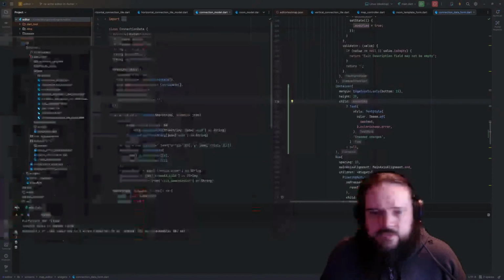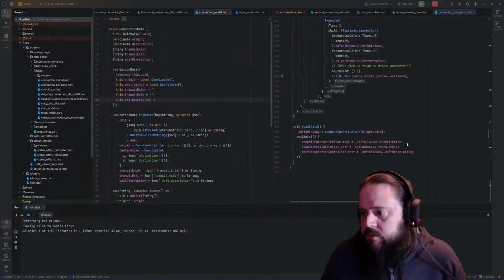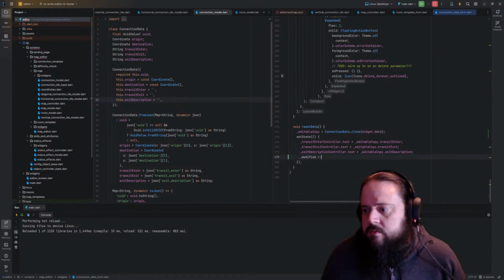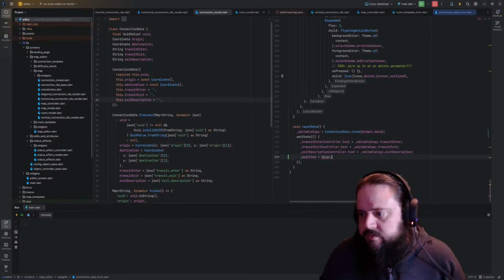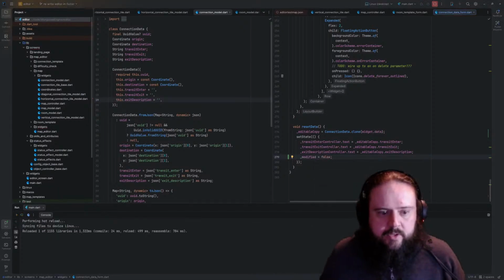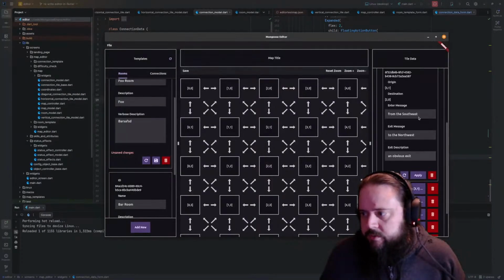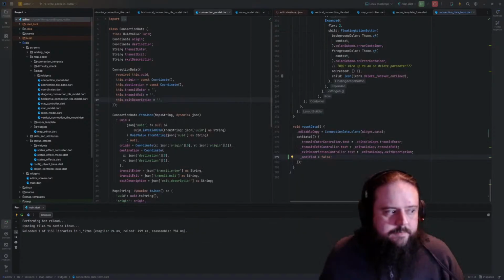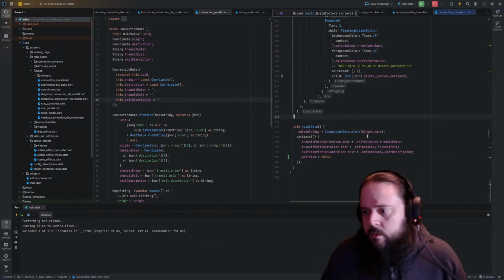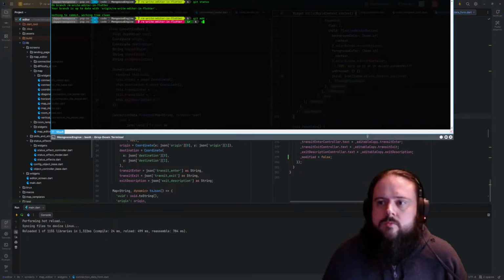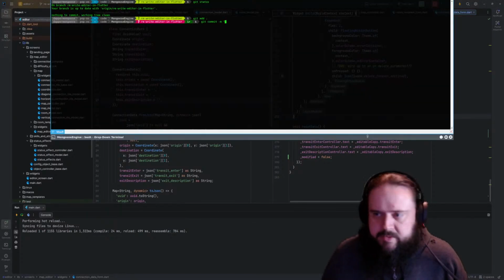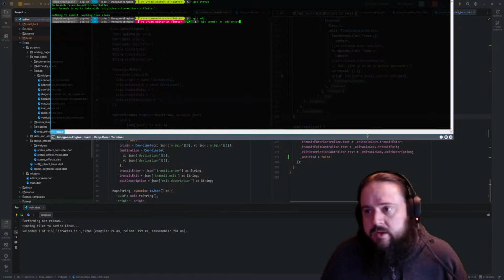Oh, I also forgot in this, I need to say modified is false because we cleared all our modifications. So, boop, that goes away then until we make another change. Okay, perfect. We'll go ahead and commit this, and we add unsaved changes warning to connection data form.